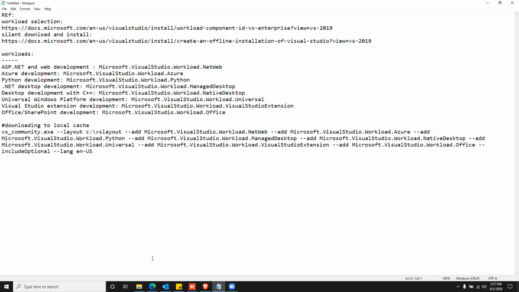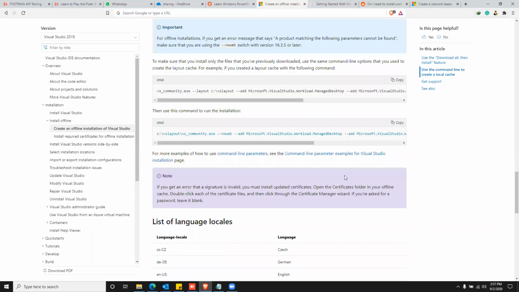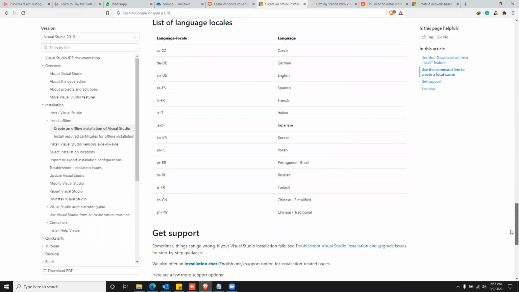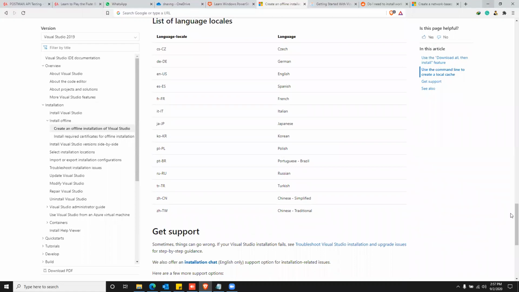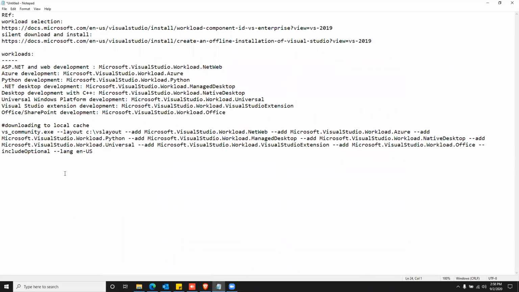After it is downloaded, the next thing is the installation. This is the command to run the installation. So for that, copy this. Language locales, yeah. And just paste here.